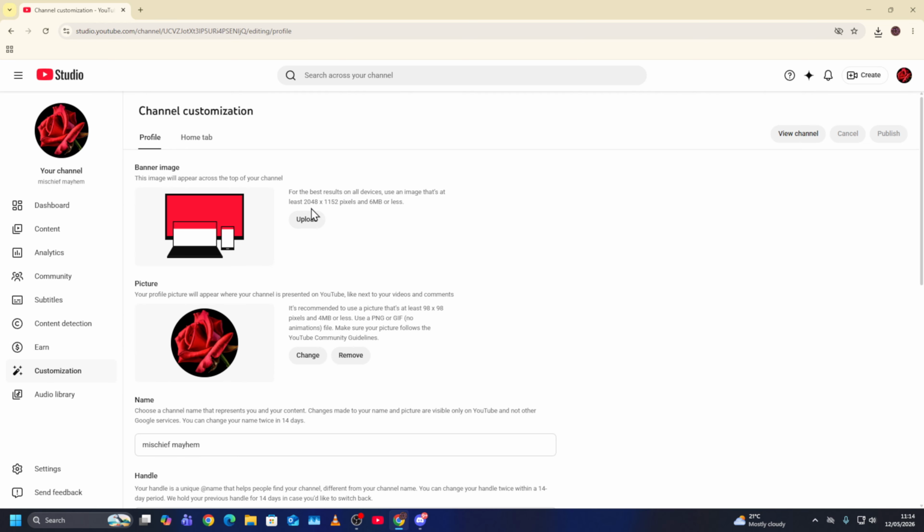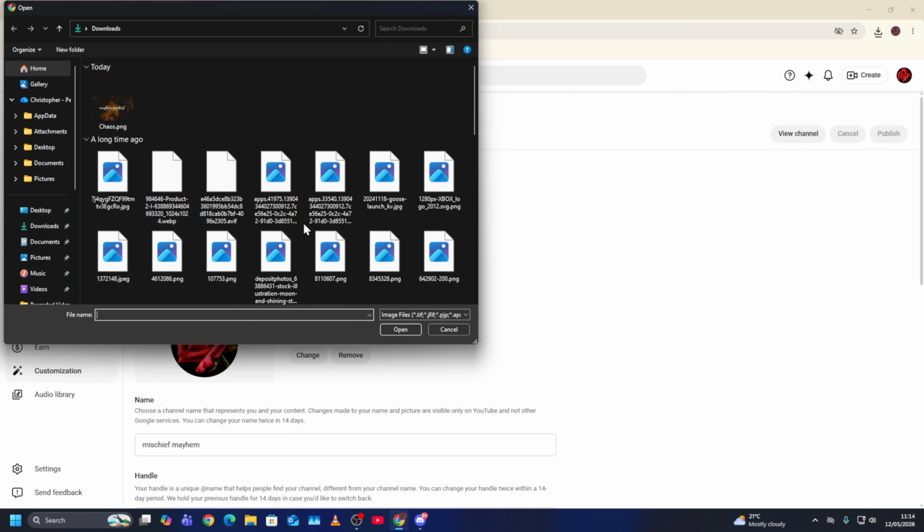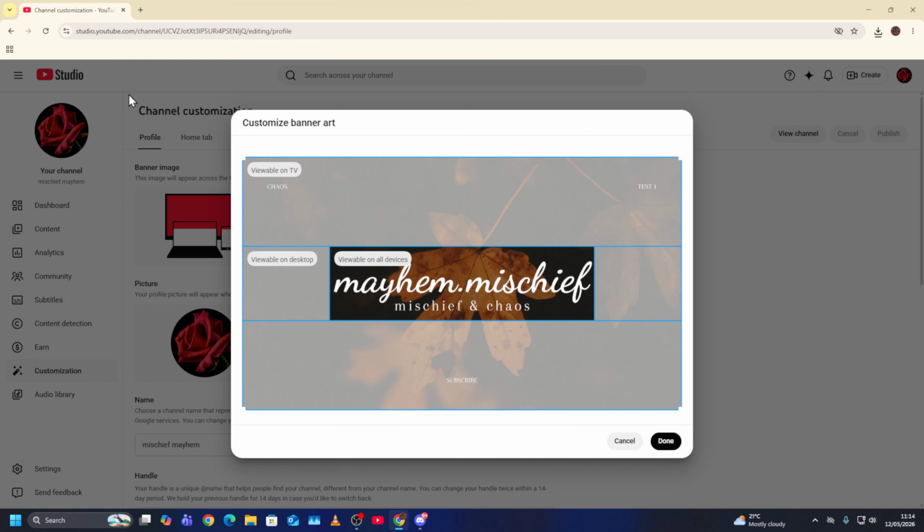So your banner must be 2448 by 1152 pixels, and it needs to be 6 MB or less. So from here, once you've created your banner successfully, you're going to choose the option upload. Then go ahead and select your image and adjust it to your liking. So you can see how it looks currently right now.